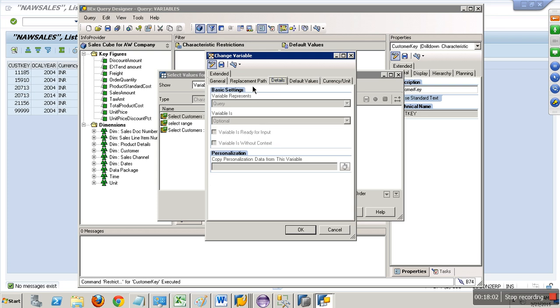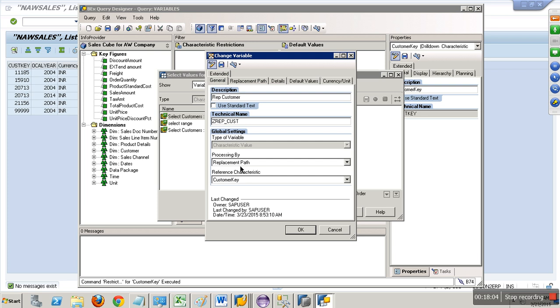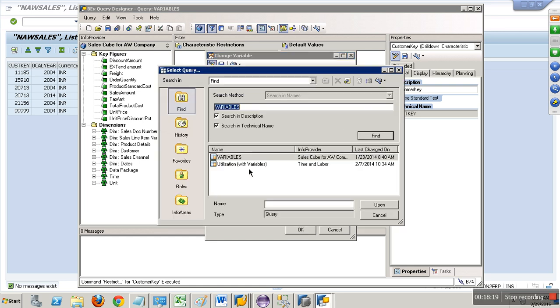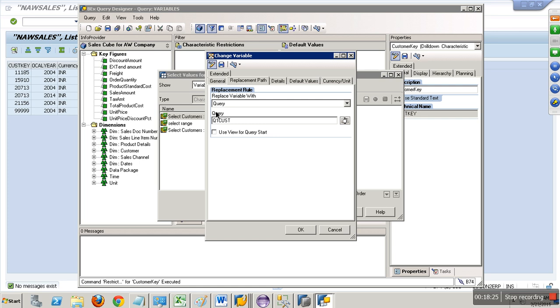Based on the property that is set, the next set of tabs is enabled or disabled. When you set it as replacement path, this tab is enabled. Now you want this variable to be replaced with what? A query. Which query is it? Q1 CUST.